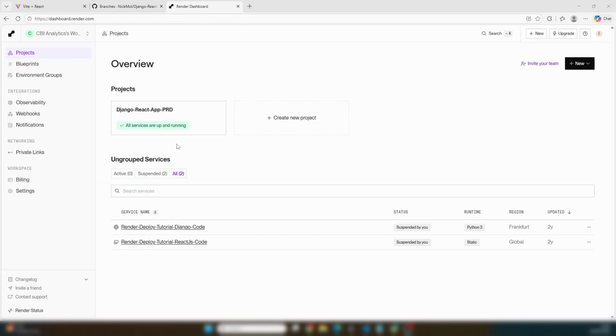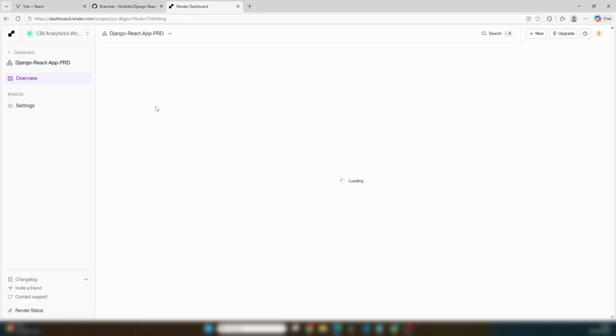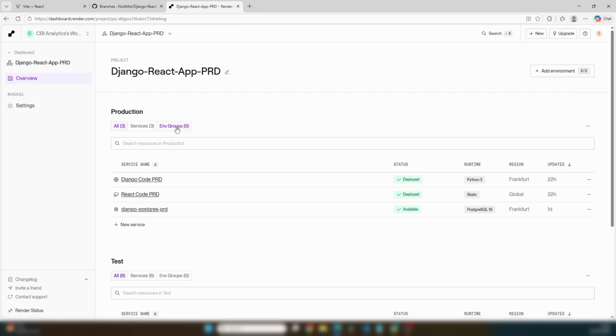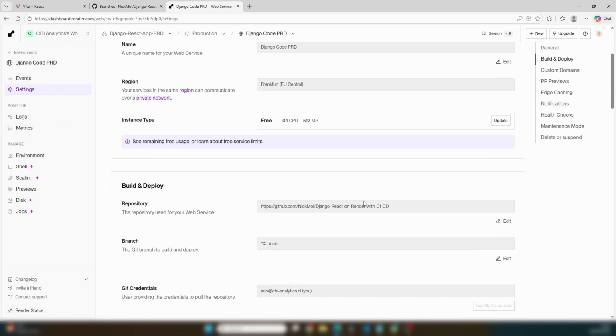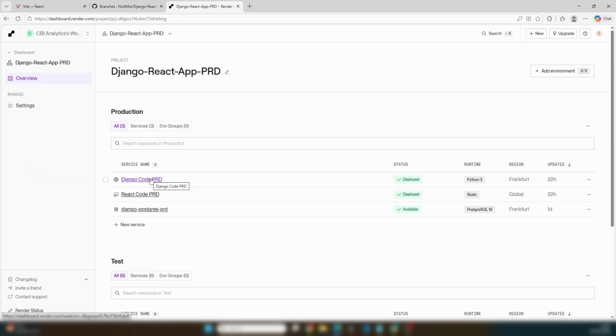Then on the Render dashboard, we have a project called Django React App Prod. And in there, we have all of the services for development and also for test and prod. Now you notice that we have two environments here. So we have a production environment which stores the services for our production deployment. So we have stored our Django code inside of a web service. And if we go in there and check the settings, you notice that it's connected to our main branch. So our backend folder is connected to this web service. Next, we also have our front-end code, which is served through a static site. And we have a PostgreSQL database which stores the data.